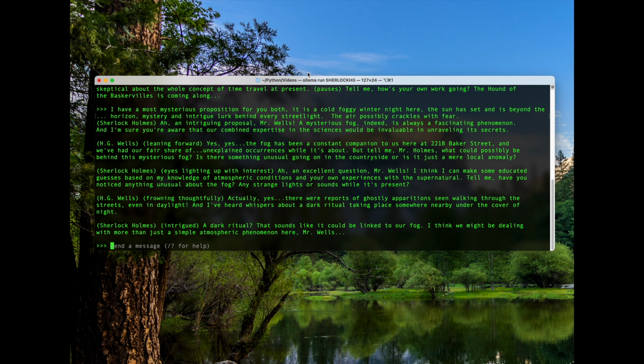A dark ritual. So, should I venture out and take photographs of this mysterious fog? What would you advise?